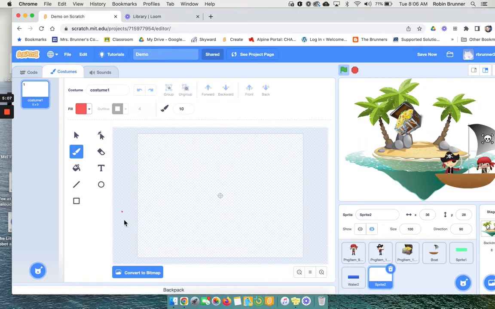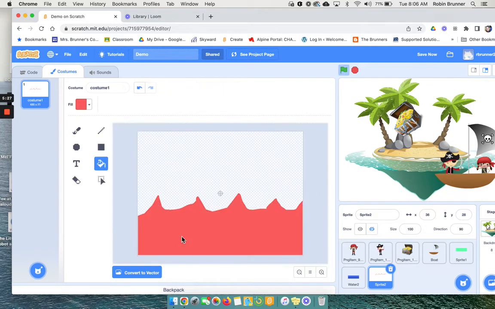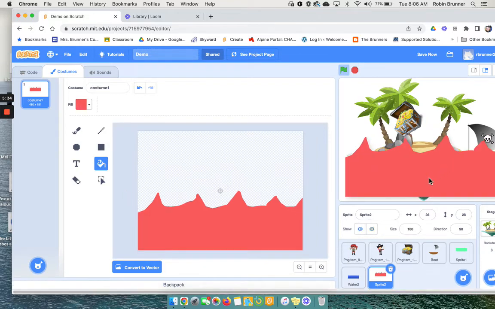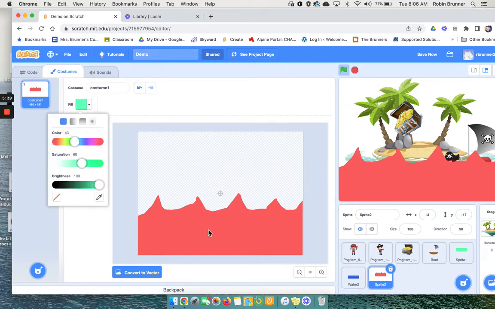Okay, so now I'm going to do this one. So now I'm going to draw up, and I'm doing this on purpose to go off. And you want to make sure you go all the way to the edge. And now I'm going to use the bucket and color it in. Okay, so now that I've done this, I'm going to show it back up over here. And then you move it to where you want. Now, obviously this color is wrong, so I could once again change the color.